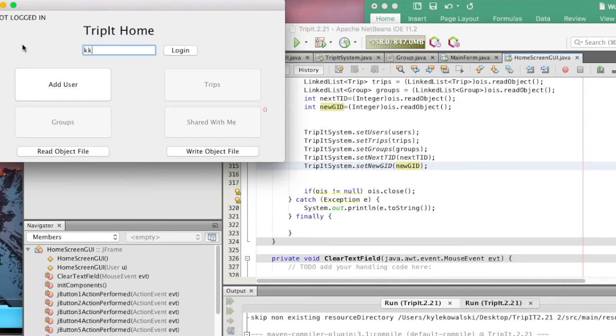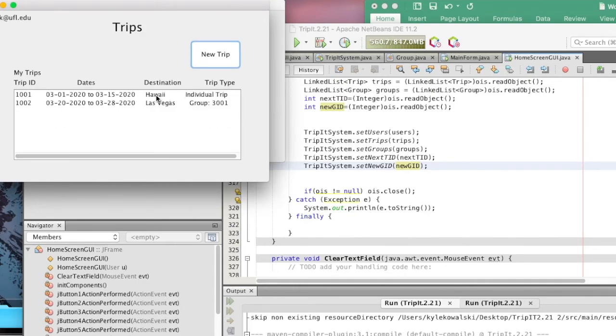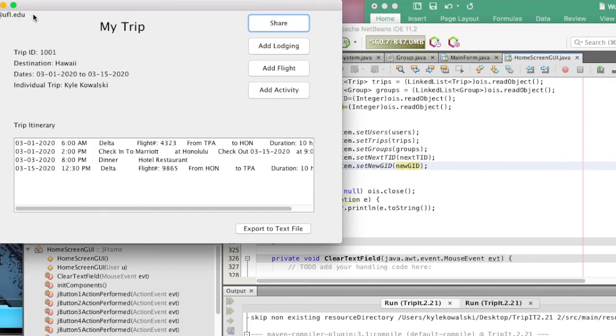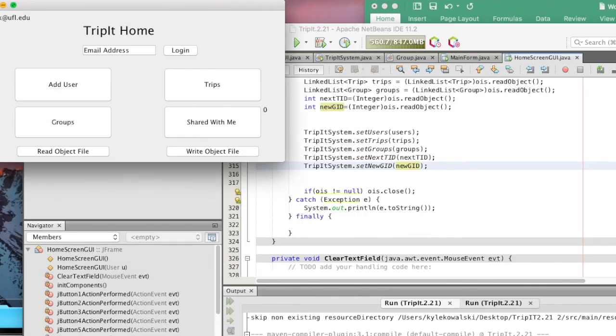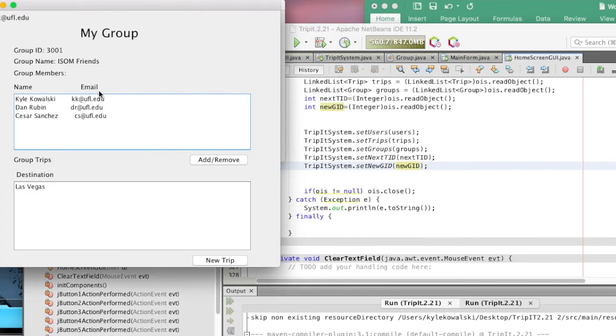Now let's see if we can log into Kyle's account. Login successful, and there are Kyle's trips that we have created with all of the plans filled in. You can also see his group with all of his group members and their new trip to Las Vegas. That is all for our demo video of the TripIt system.